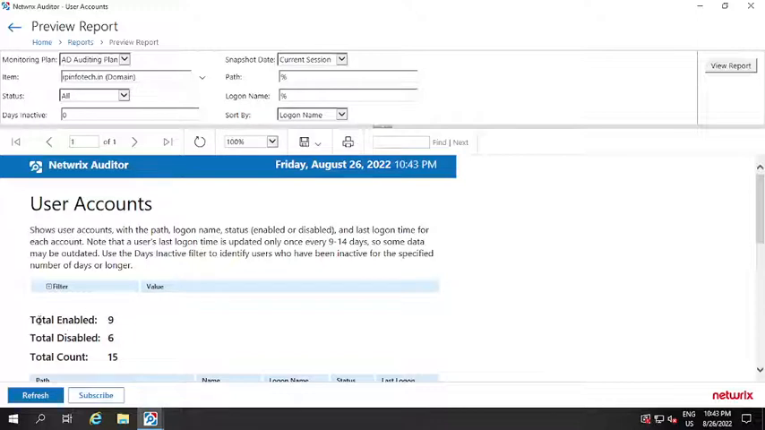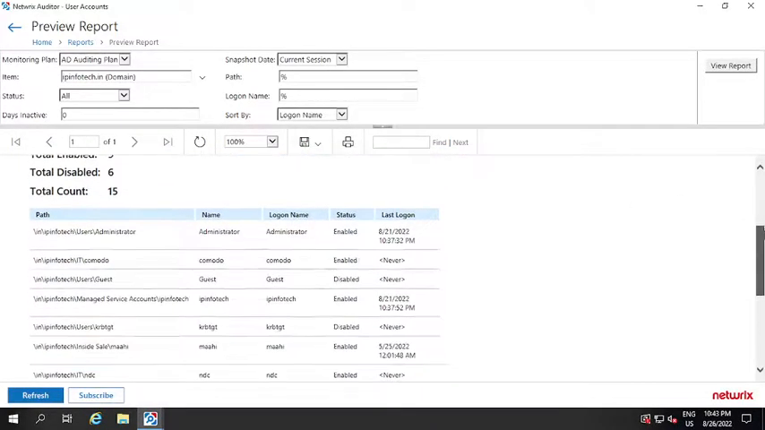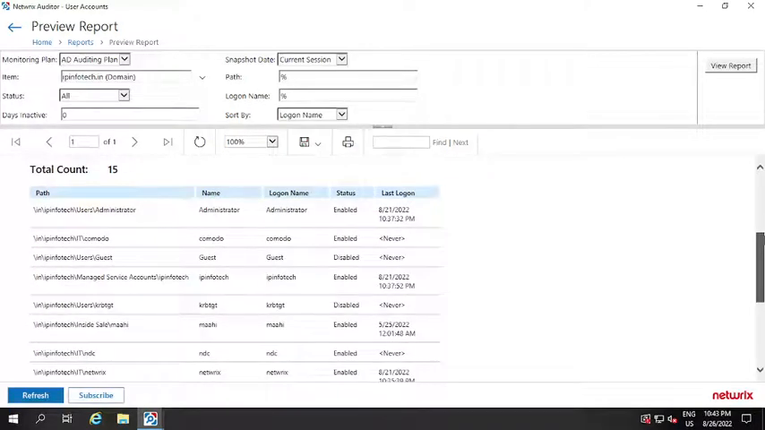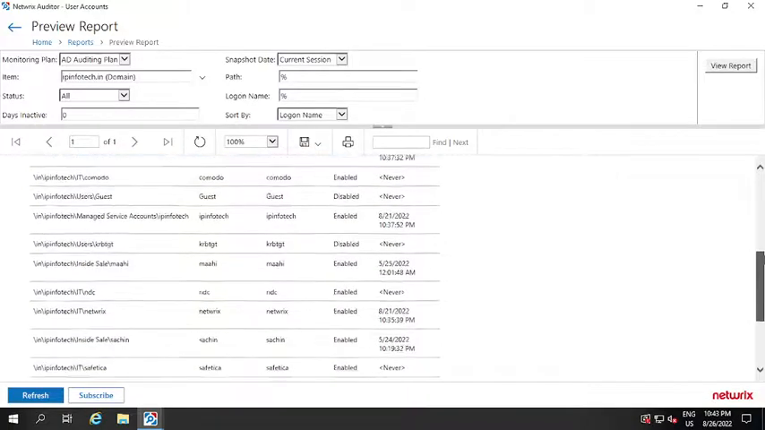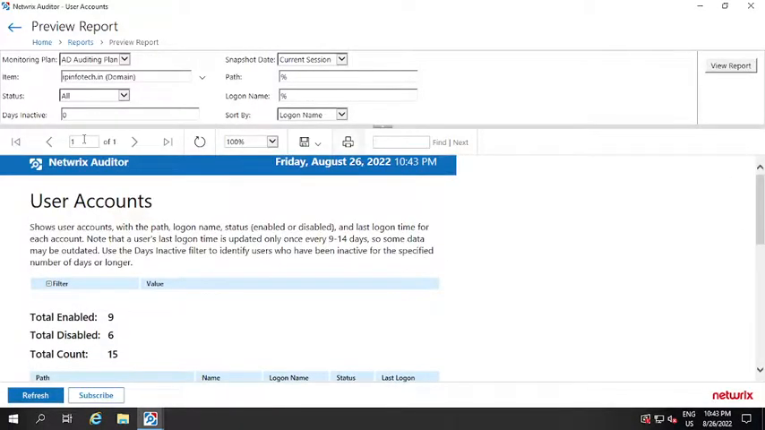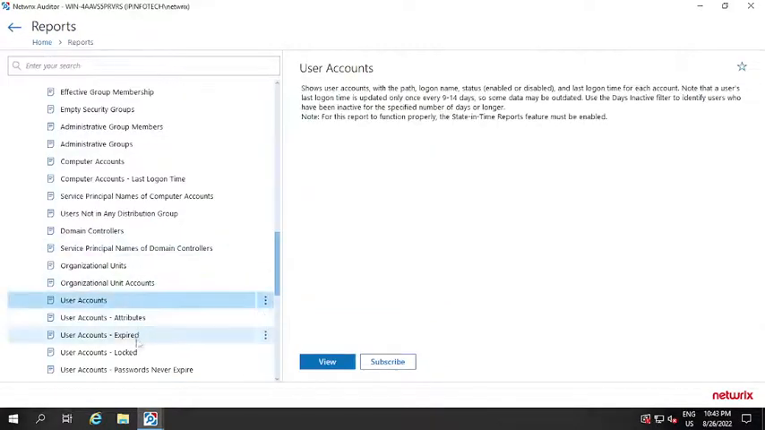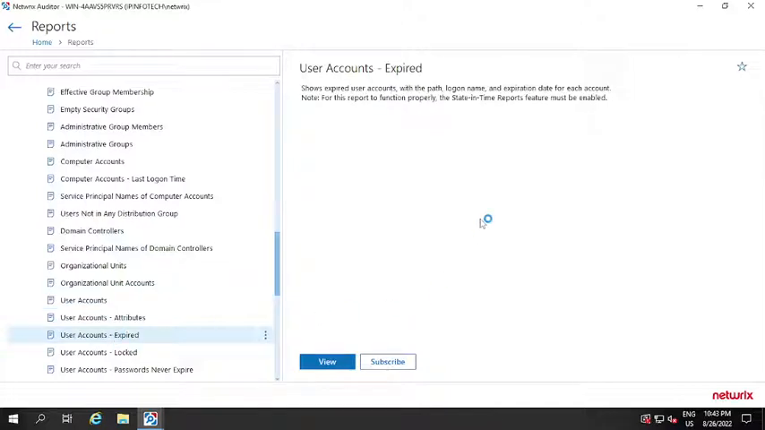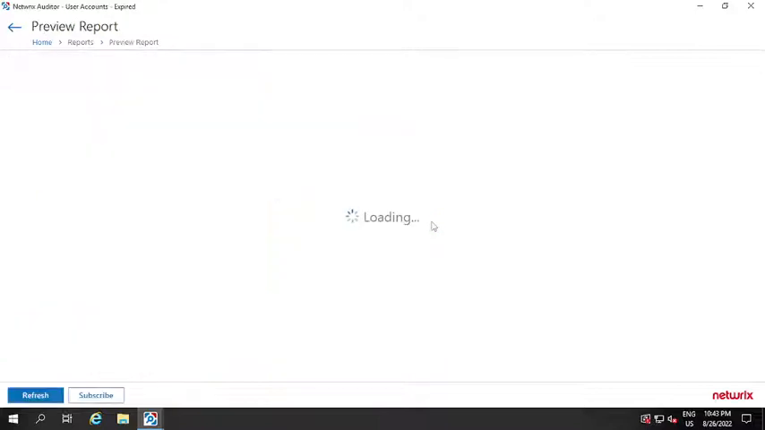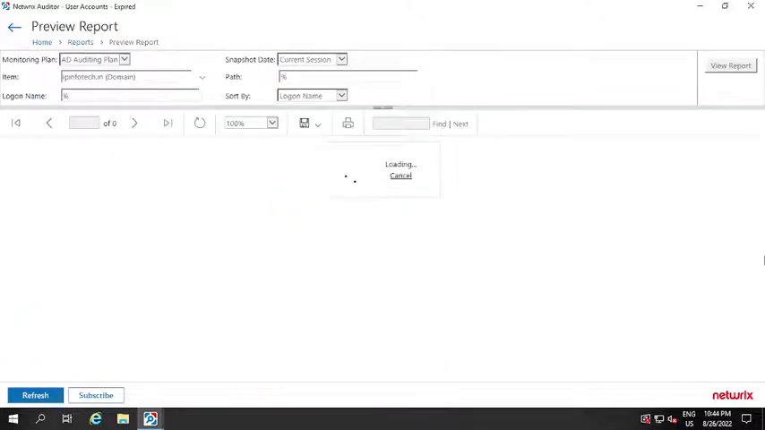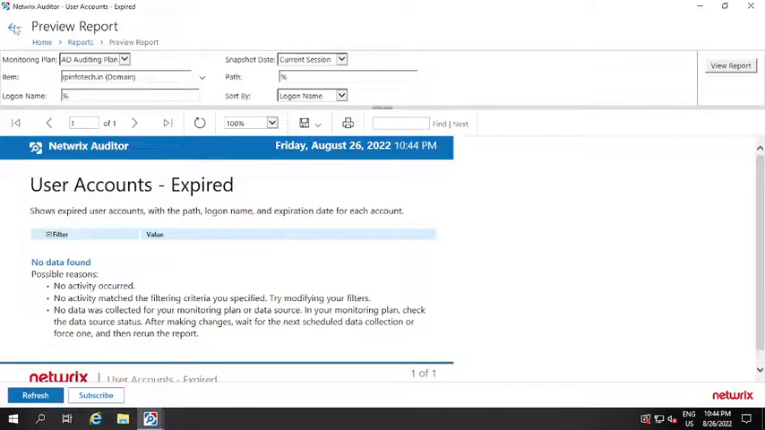Here you can see user accounts, total enabled accounts 9, total disabled 6, and overall 15 accounts are there. Here you can see path, name, logon name, status, and last logon. After that, user account expired. If there are any expired user accounts, you'll be getting them like this. Let me show you. Oh, none are expired. That's why I'm not able to show you.